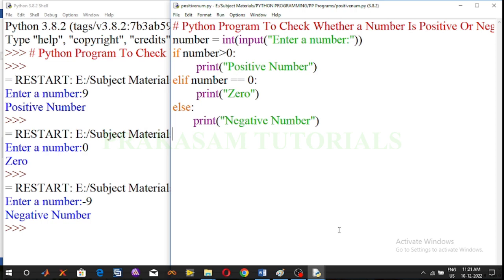So this is the procedure to check whether a number is a positive number, negative number, or zero. This is the program.